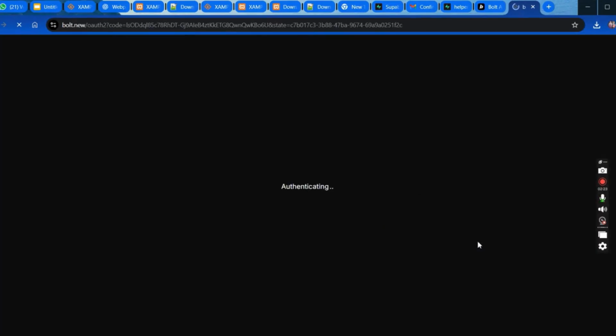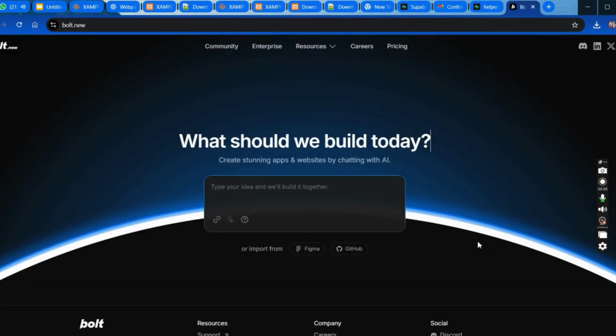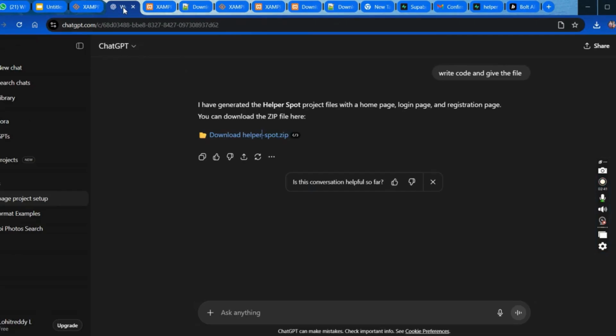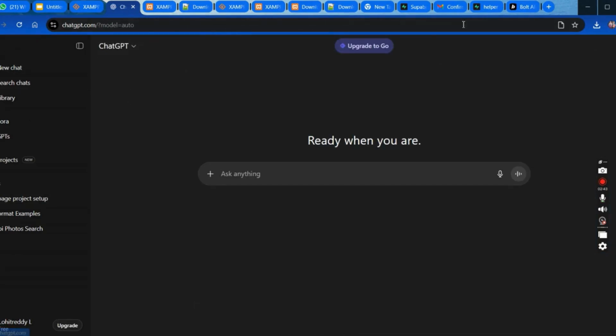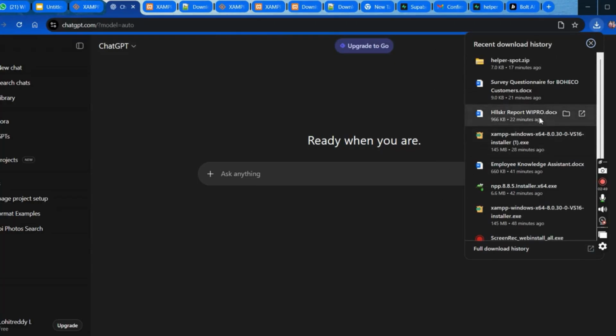So once you create the Bolt, so Bolt is one of the tools that will help you create web apps with the help of AI. Once you go to Bolt, what you have to do is go to ChatGPT. You have to log in and open the chat. So simply put in your midsem report which we have sent.